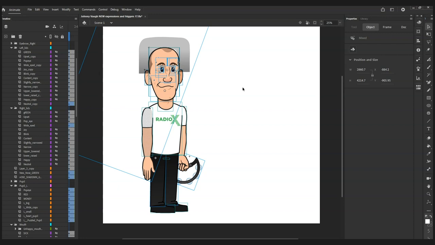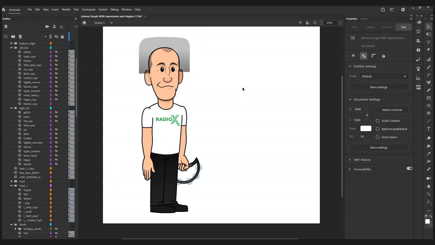So for example, a lot of digital puppets are made with just a single frame for each of the visemes. It'll just be a single frame for each of the mouth shapes. But I like to animate each of the mouth shapes to give it a more fluid look. So let's have a look at Johnny's mouth here.